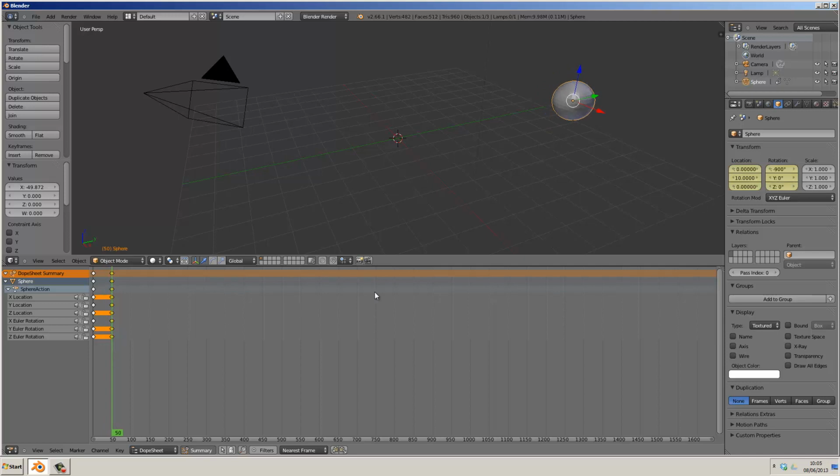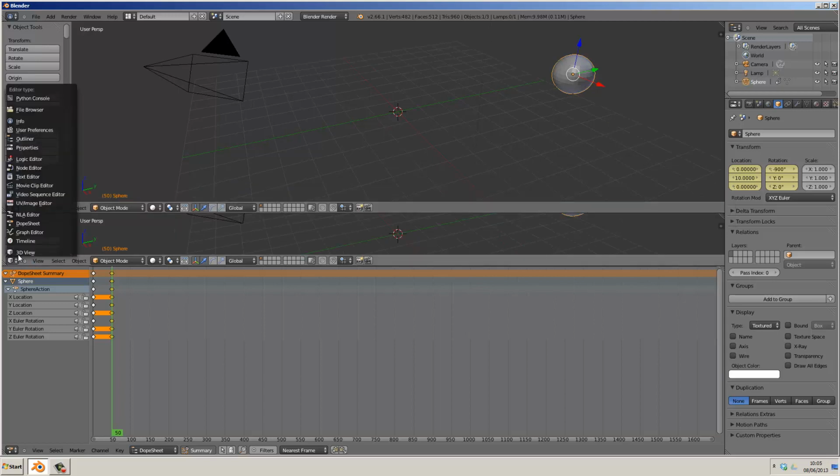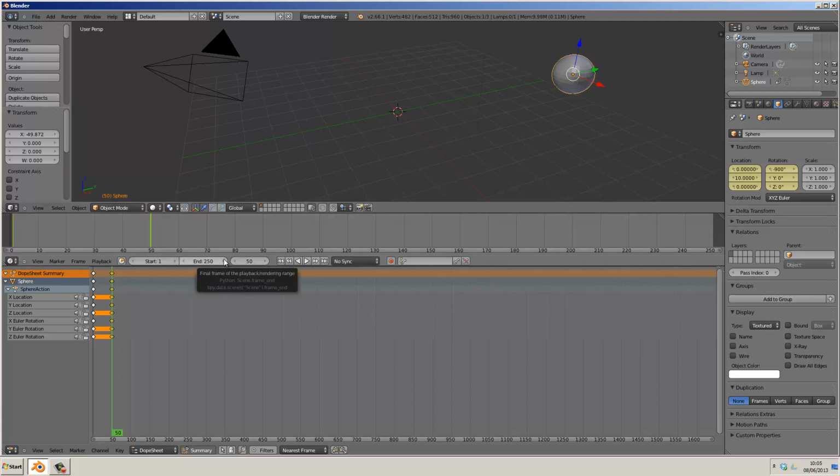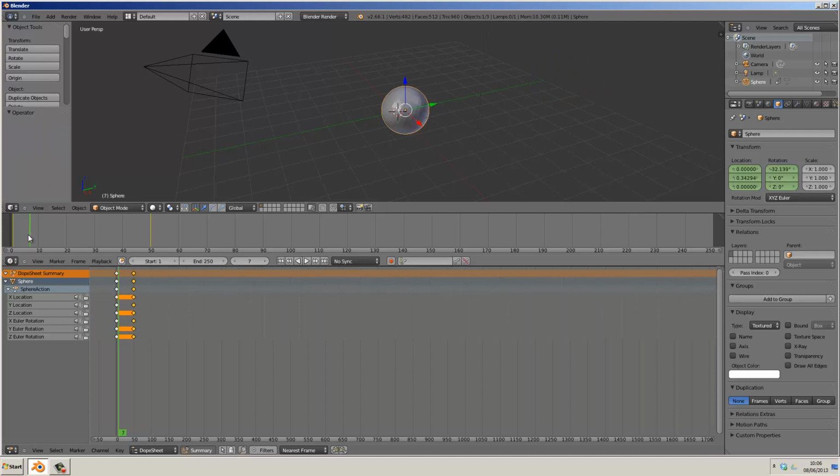When working with the dope sheet or the graph editor, I often split the window and add a timeline, because I find the timeline is easier to navigate and it gives you a better impression of what's going on. We could also alter the spinning rate in the X direction by right-clicking on X Euler rotation and making it longer. This will mean that the ball will keep spinning longer, but at a slower rate. So in fact, it keeps spinning after the ball has finished moving.